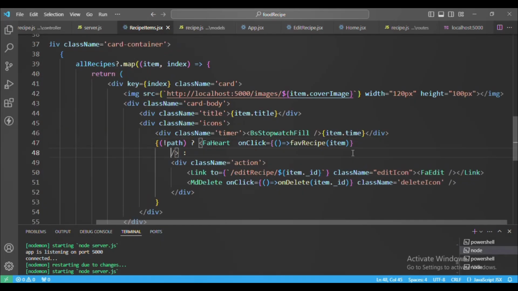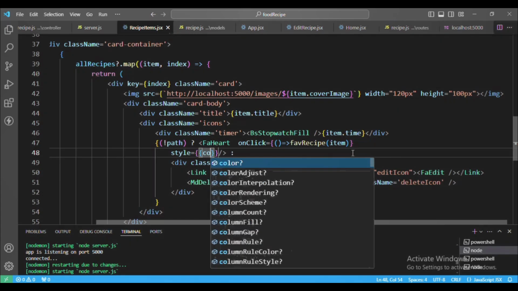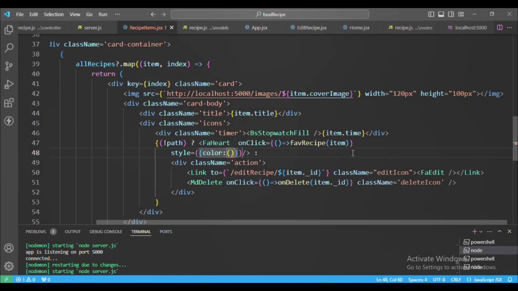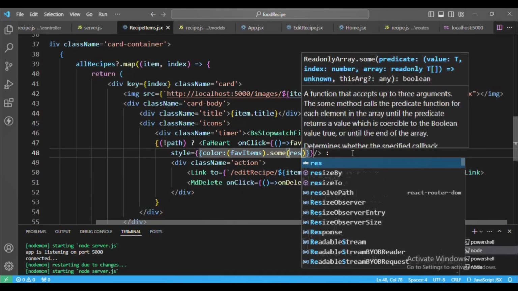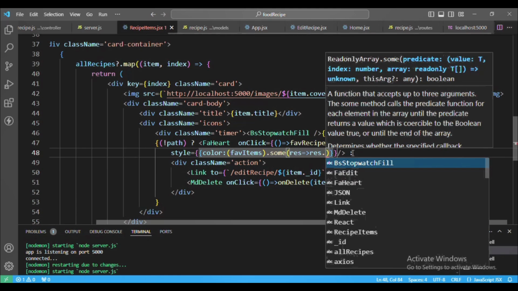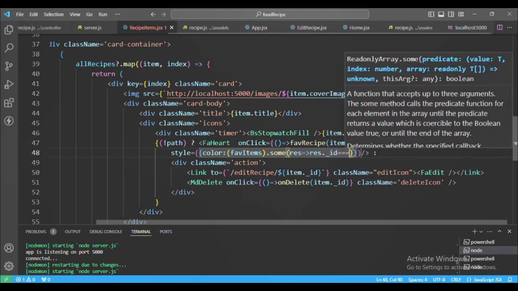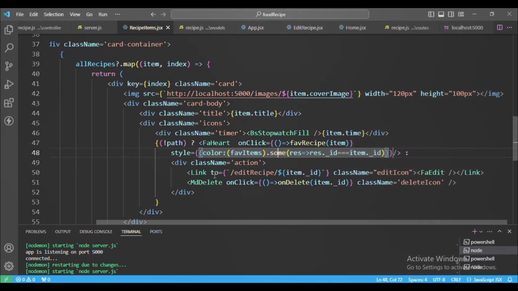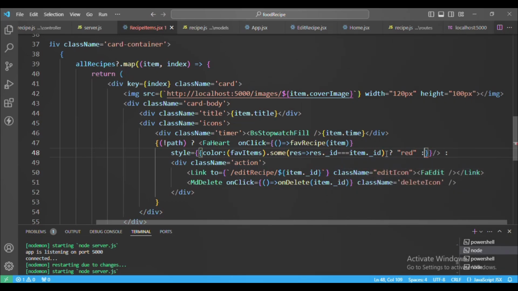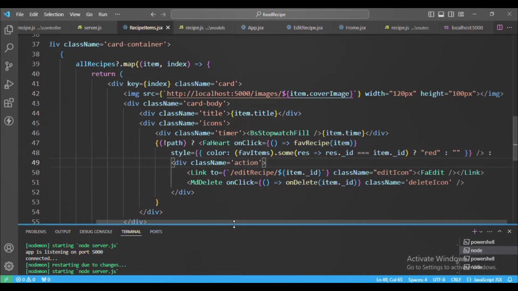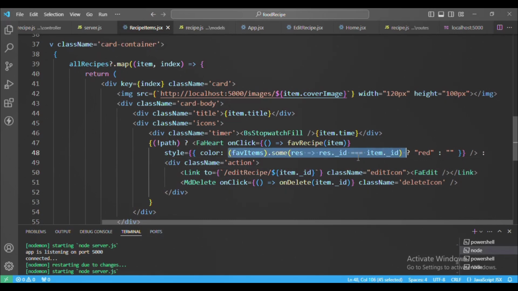And one more thing, we will change that icon color also. So we'll add this style here. We'll add one ternary condition. If that item is present in the favorite list, we'll change the color to red, otherwise we will send the empty string. Here we check if that item id is equal to the current selected id, then we will make the color red, otherwise we will return the empty string. So now we are done.